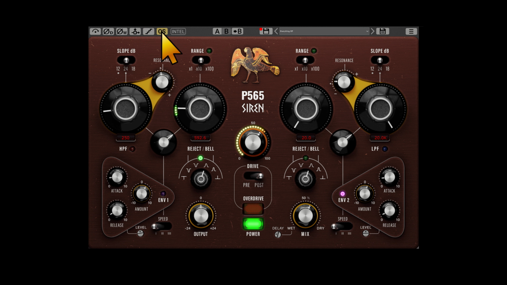We've got 3 oversampling modes. Click the oversampling on and off here. 3 modes: intelligent, HD, and vintage. You could just cycle through by clicking those.